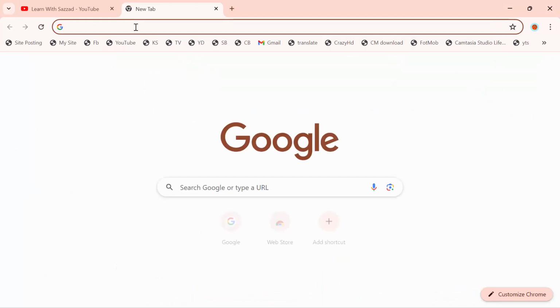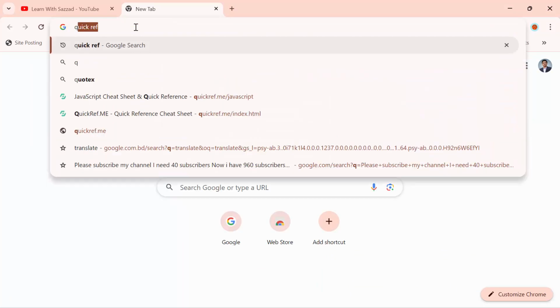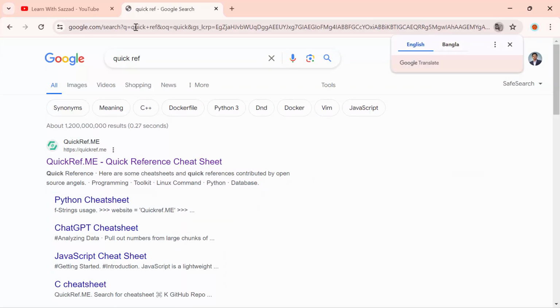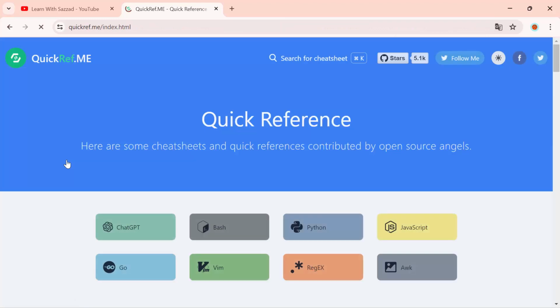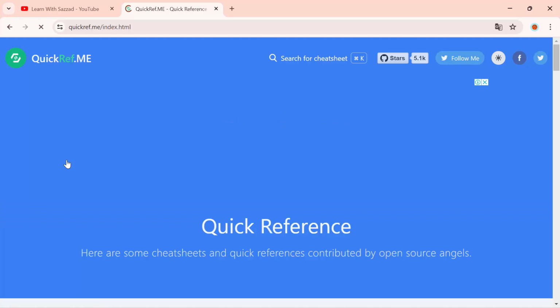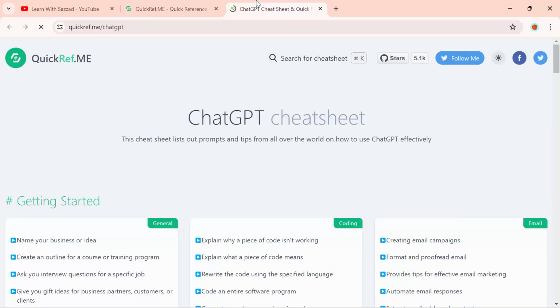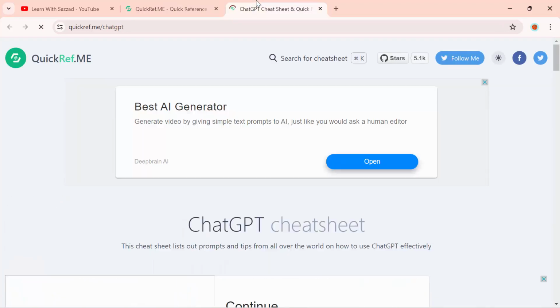Go to the browser and search here for quickref, then go to this website, quickref.me. This is the interface of Quick Reference. They're saying that here are some cheat sheets and quick references contributed by open source angels. The first one is ChatGPT. Go to this ChatGPT option. So this is how the cheat sheet of ChatGPT looks.